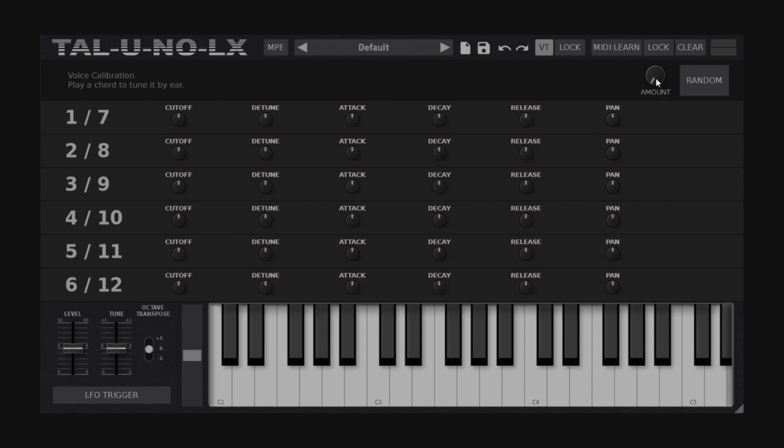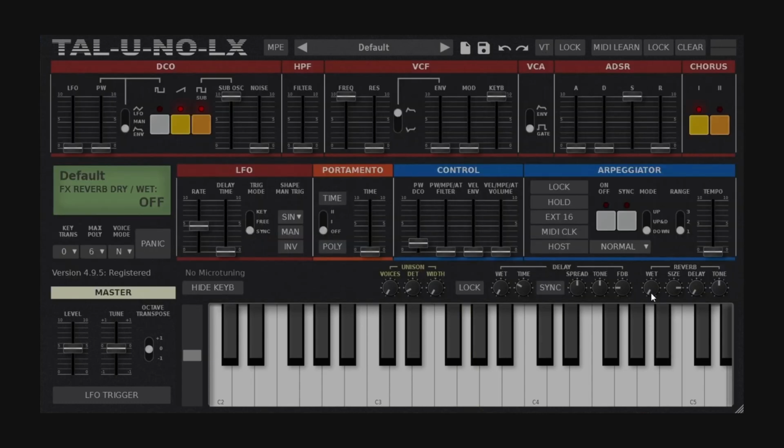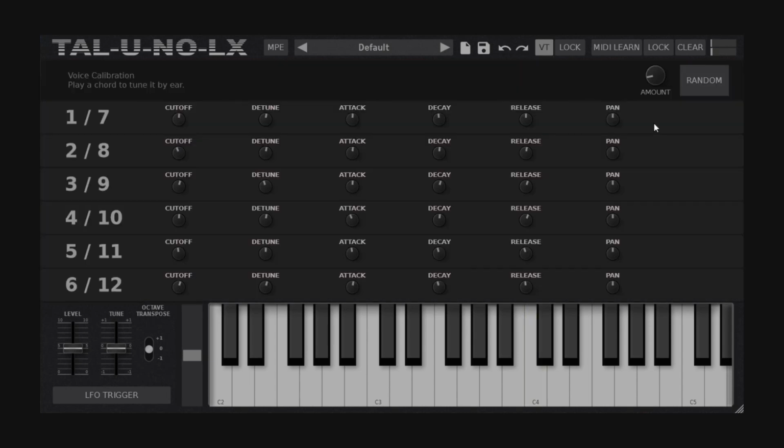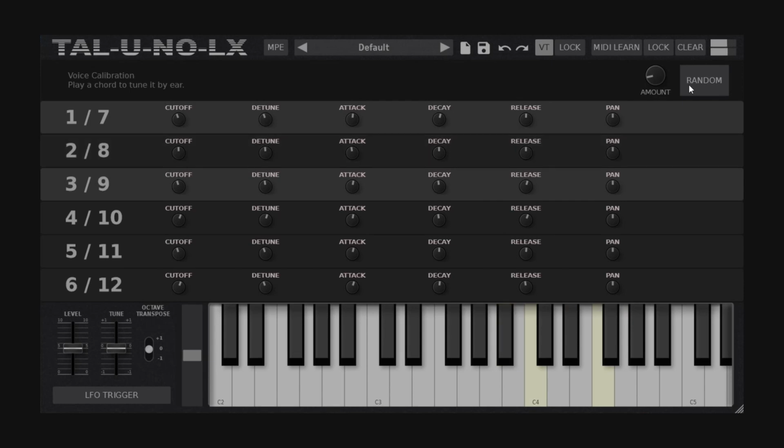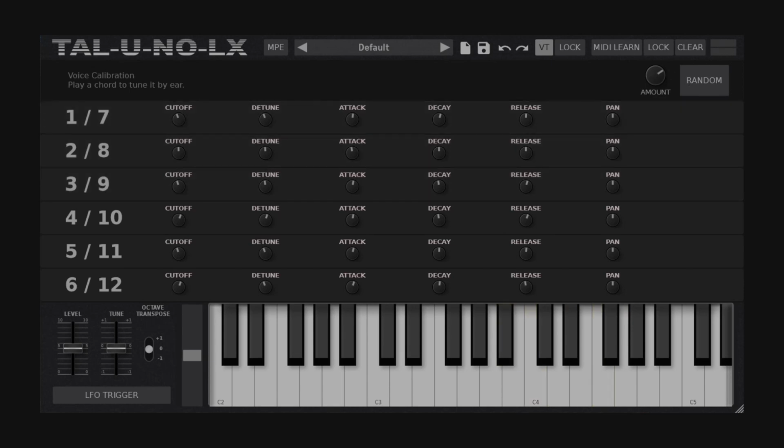Right here you get the amount. I can do just a tiny little bit, and if I do random, it will just randomize all the values, and all the different voices now are just going to be a little bit different. Let me go to chorus, a little bit of wet, and then a little bit of this. There we go. I'm going to go back. And again, all the voices are just going to be a little bit different. So if I go crazy, now it will sound like an analog synthesizer that needs maintenance.